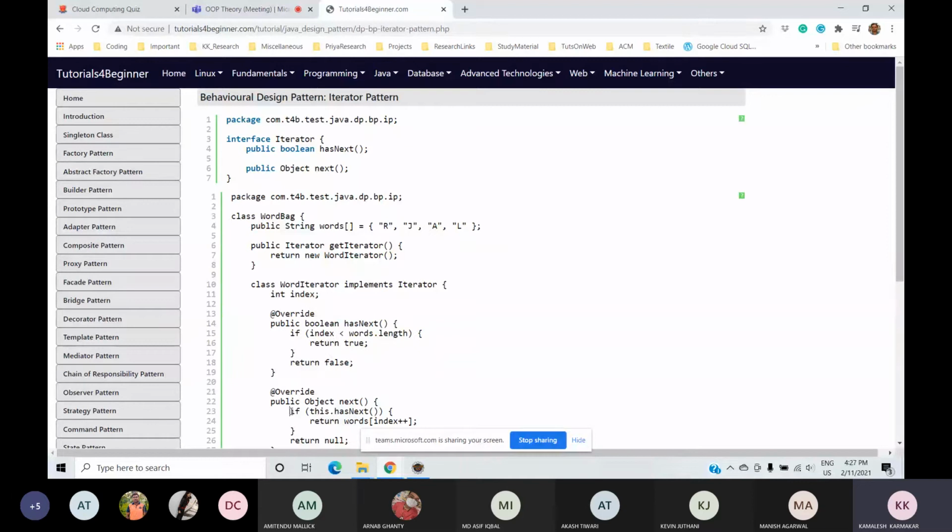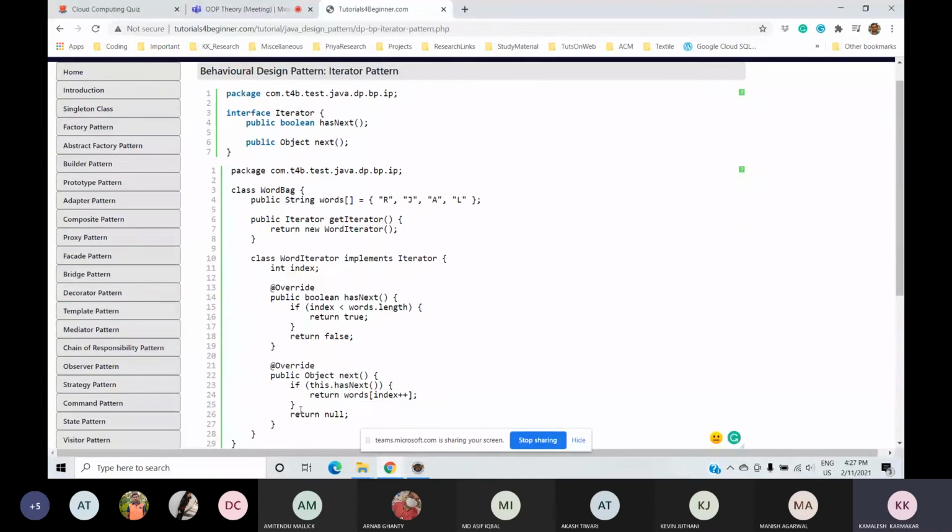Now, in the next method, what do we have to do? Shouldn't it be index less than words.length minus one? Suppose the last element is L, the index would be 3, but words.length will show 4. So 3 is less than 4. So even if we are at the last element, it will show hasNext is true.